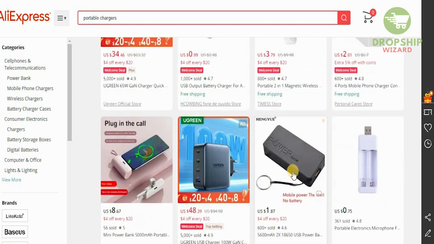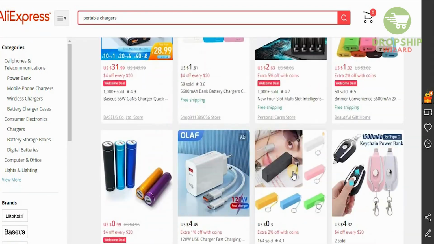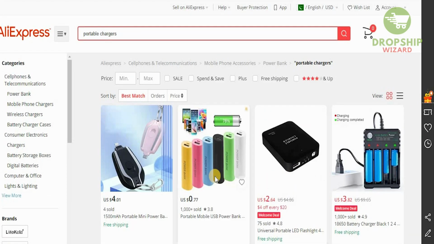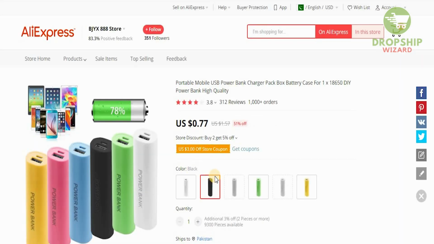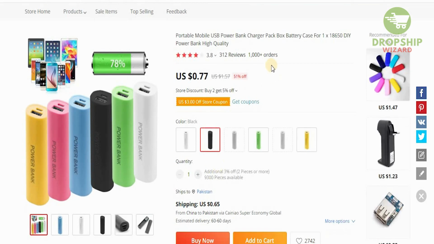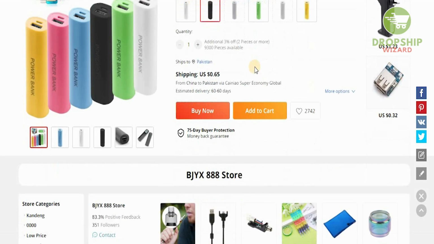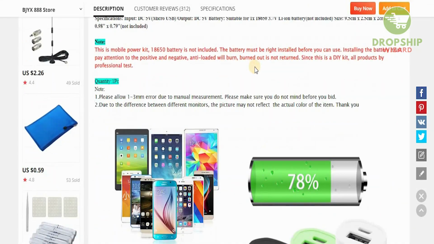So let's scroll up over here and select one particular product. Now, I personally believe that this is a very good product. It's been selling for 77 cents, not even $1, and they have already sold more than 1,000. It has 312 reviews right now. You have the full description and the full information over here.